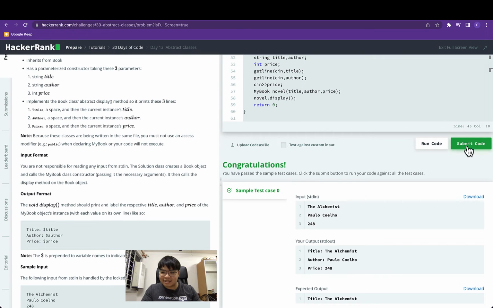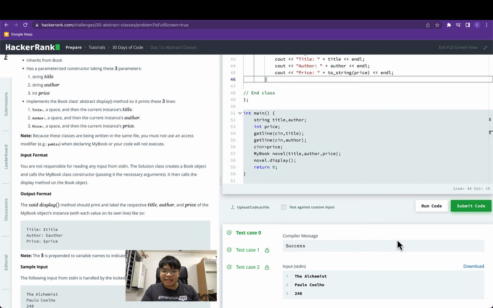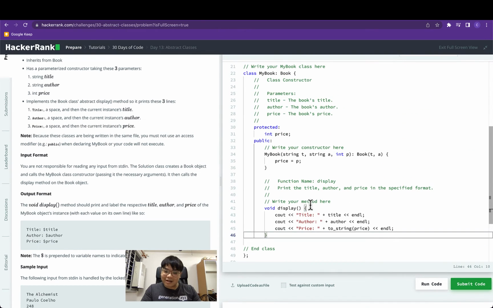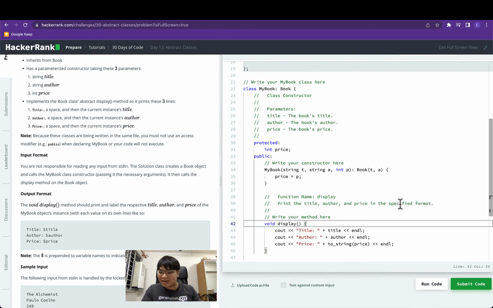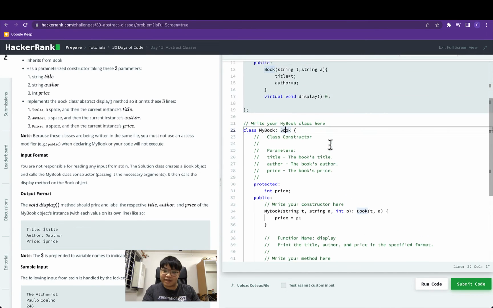and this passed, and let's submit this, and that's pretty much it. I made one additional little mistake, or I missed out a detail, but it would be nice to include this override method to tell C++ that you are overwriting the display method from the parent class over here.